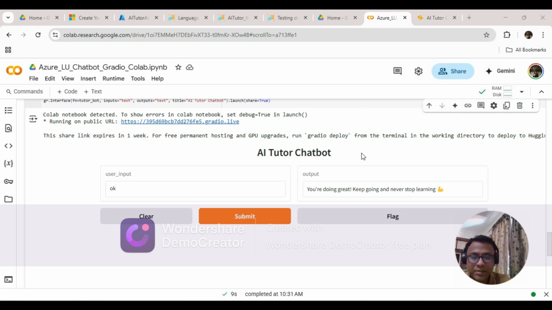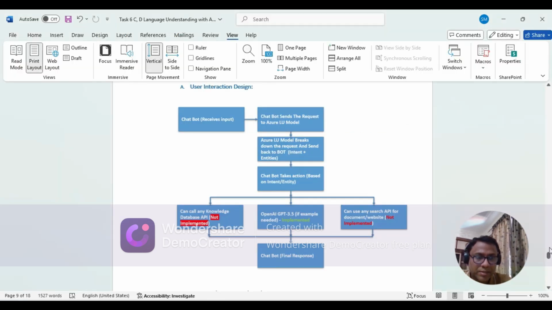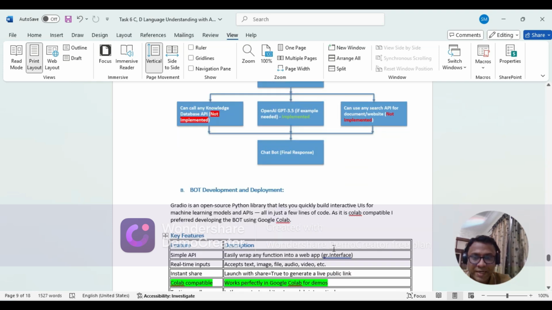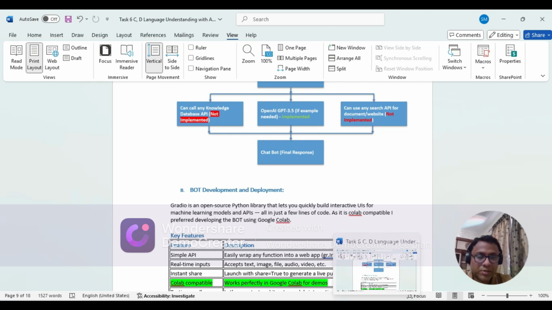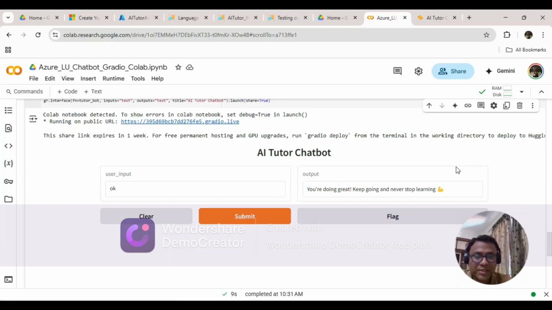Okay. What I've done is I'm working with Gradio, which is an open source Python library that can help us build interactive UIs, and it is very simple. It can be run from Google Colab, and it can give a URL which can be embedded in any website. That's why I've taken it. So let's see how it works now. This is my chatbot, let me ask some questions.